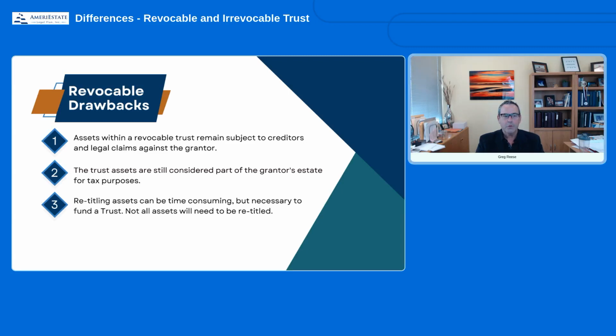Number 2, the trust assets are still considered part of the grantor's estate for tax purposes, meaning that when you pass away, depending on the size of your total estate, all assets in your revocable trust are part of your taxable estate. So if you hit the threshold, and they're pretty high, most people are not affected by that.